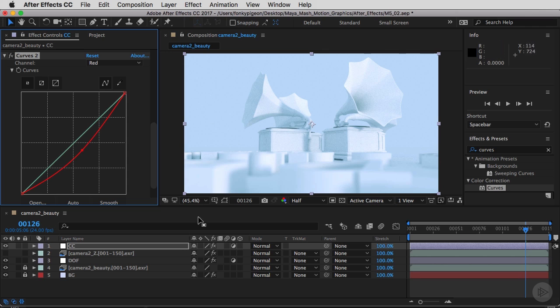Alright, now it's up to you if you want to push the color correction further or not. I think I'm good for now. In the next clip, I will add a vignette and what I'm calling a light bleed.